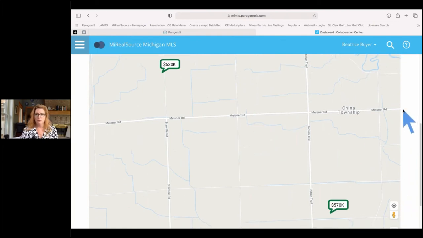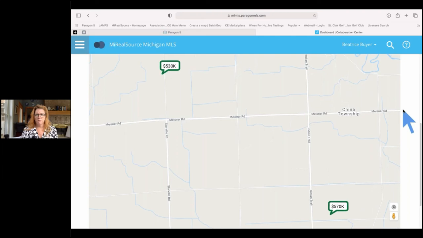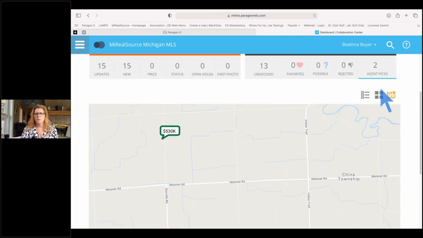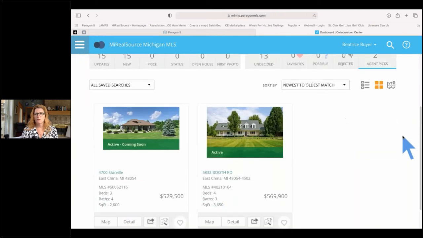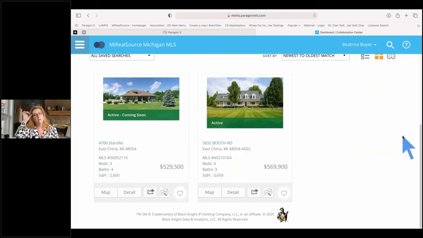Might want to zoom out a little bit on that one. So they can also have a tile view as well and view them all. And what is really cool is on these, that was in the coming soon. So I can look at the map, the detail. They can share this as well. And then I can compare these two listings here.